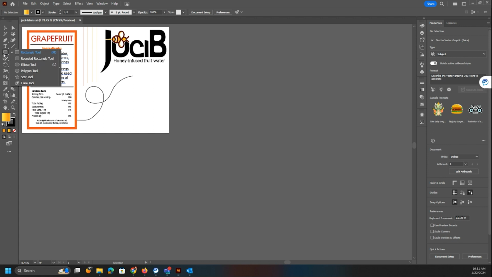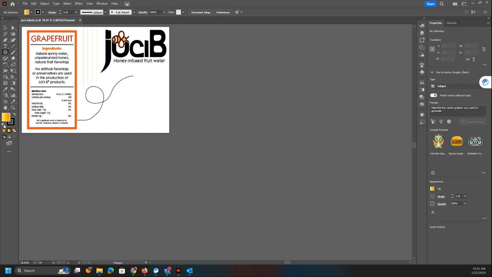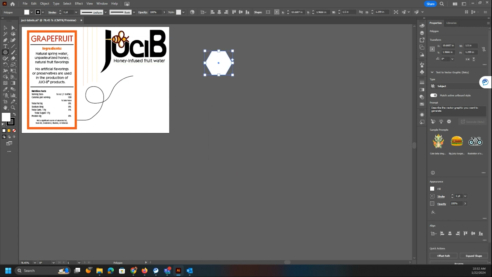So we're going to use the polygon tool right here. Let me move something real quick. I'm going to reset my fill color and stroke color, and I'm going to click over here so I can go ahead and make my polygon. Now the radius of my polygon, I want it to be 0.75 inch. I'm going to allow it to have 6 sides, and I'm going to say OK. So there's my polygon.